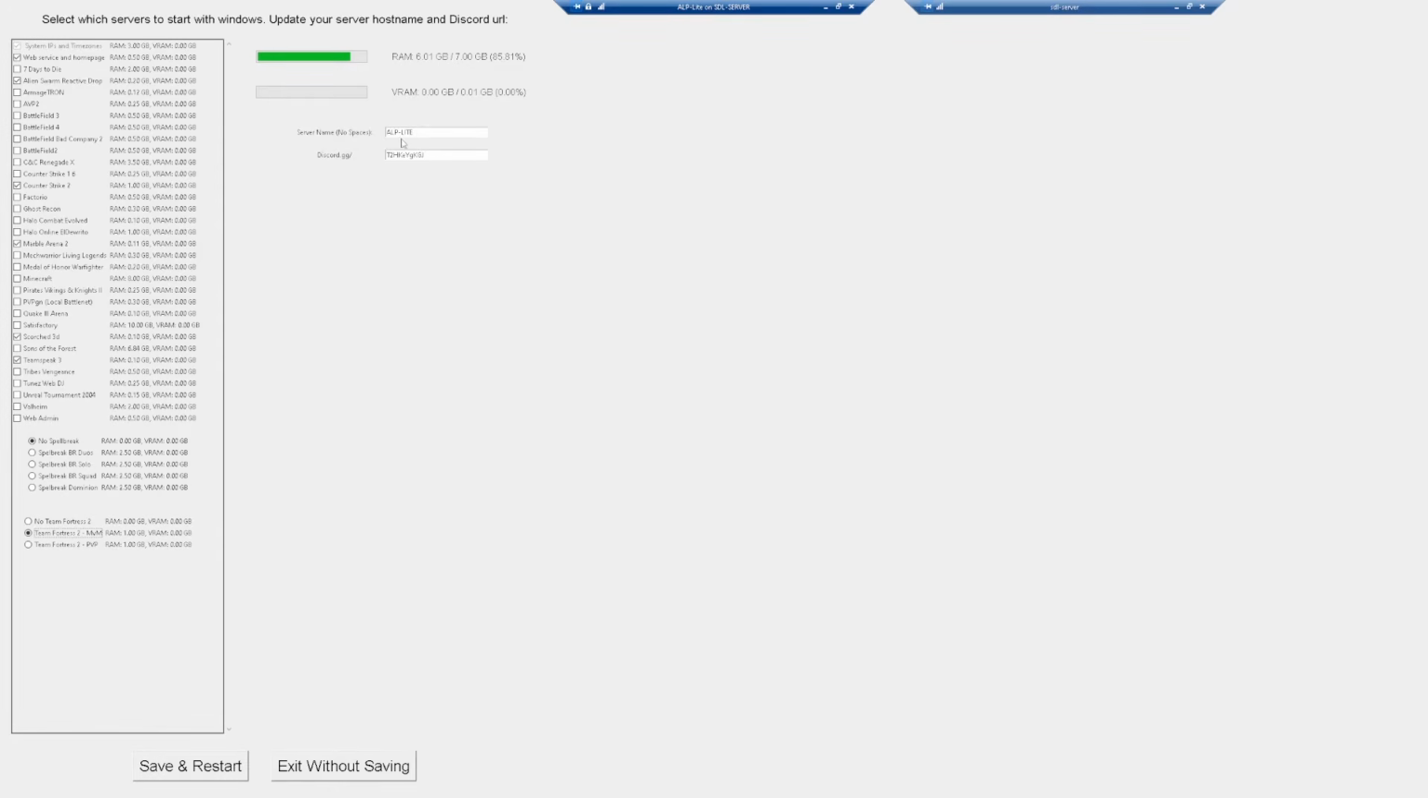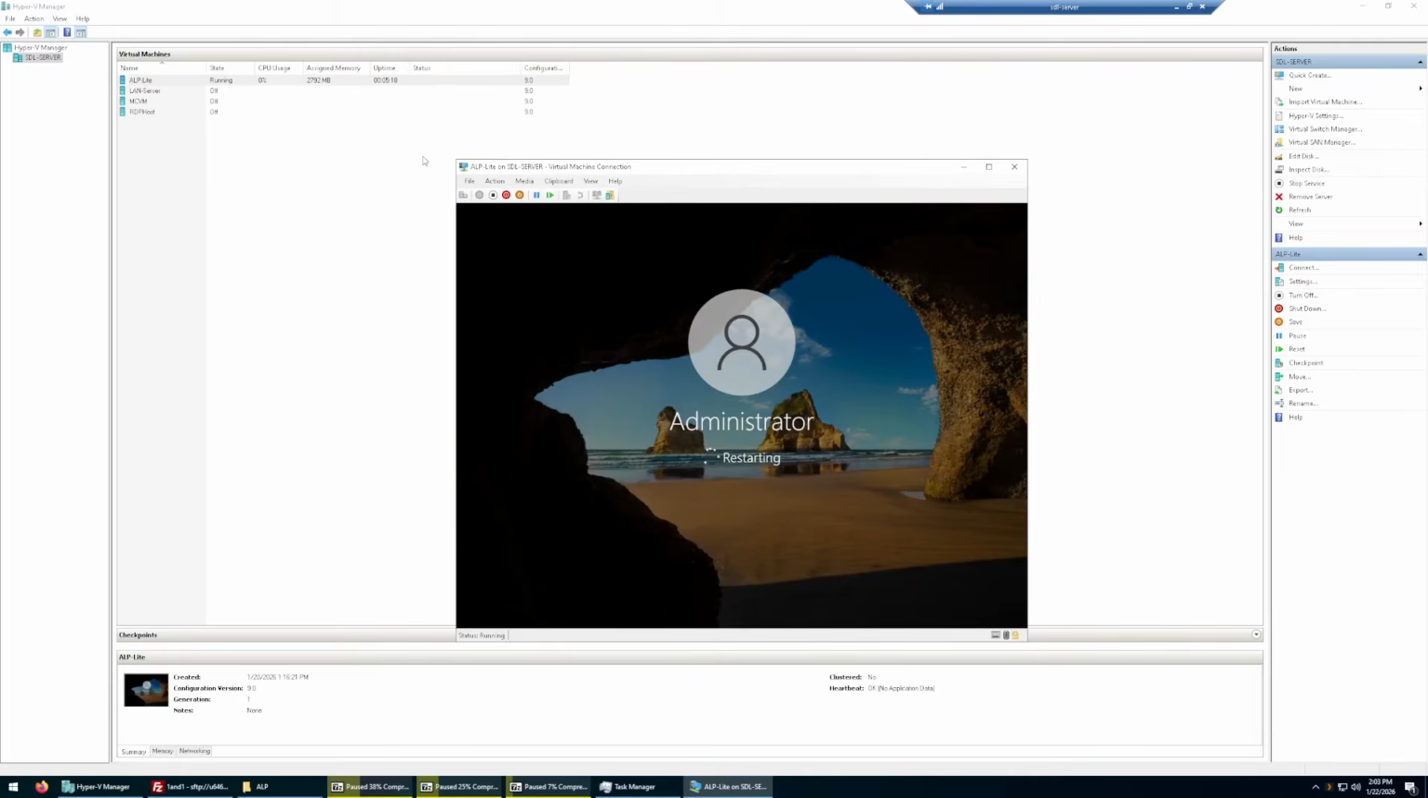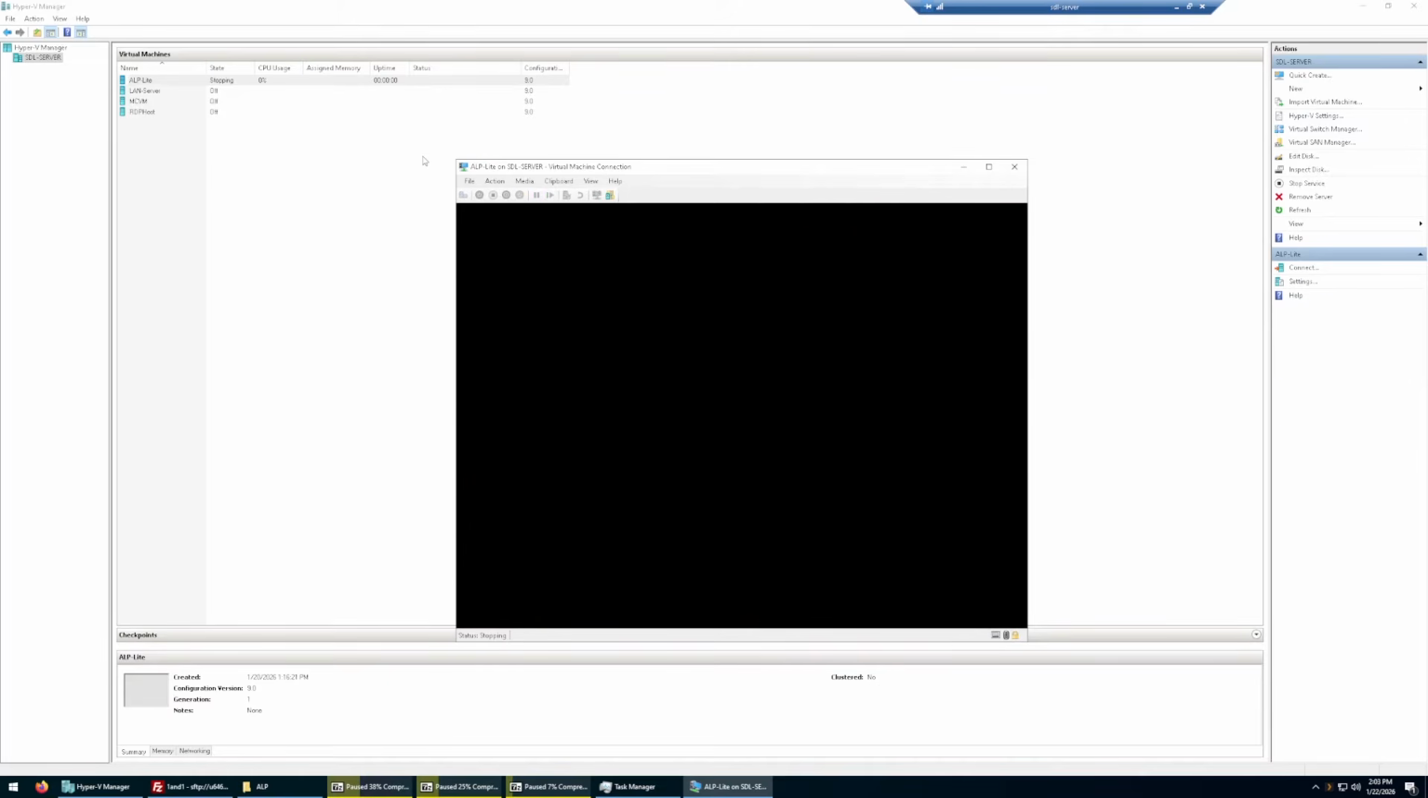And that's going to rename the server. It's going to give the server name we picked. It's going to put in the Discord ID we picked. It's going to restart the VM. And upon the restart, it will automatically boot the specific games that we picked from that list to be working with the LAN so that people can join them.